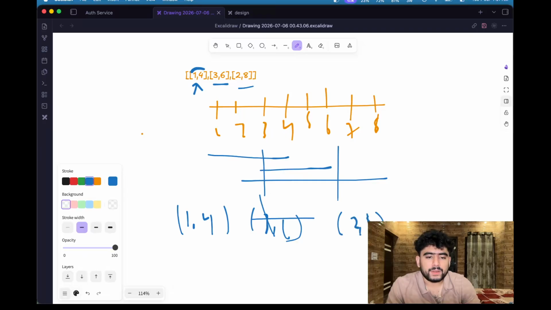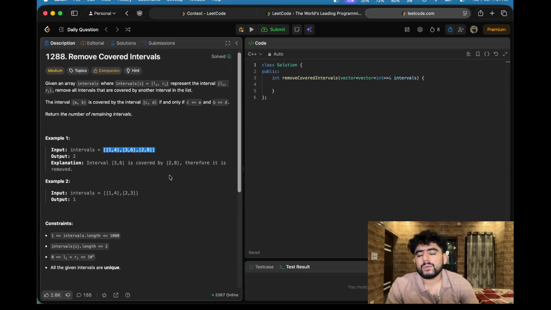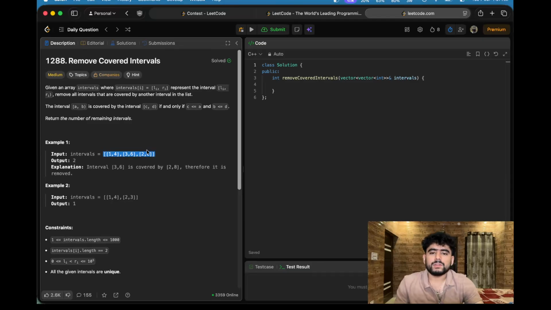Now let's check 2 8. Can 2 8 completely lie inside 1 4? No. The 3 6 is already removed, so no need to check it. So we are not able to remove 2 8. After that we get our answer: we have two intervals left, so we simply return that. As the constraints of the problem are quite low, only 1,000, this approach will also work.